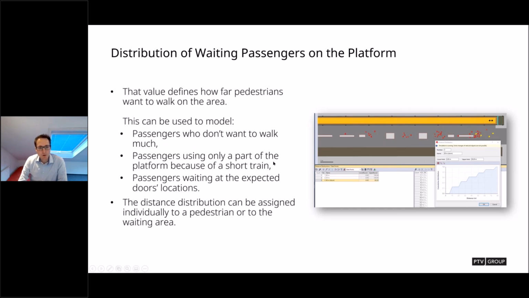Or if you know, okay, now there's a small train coming and only part of the entire platform is being used, you can use that distribution so that all of them wait in the first half and do not go to the second half. So that can be used now with the new distance distribution.